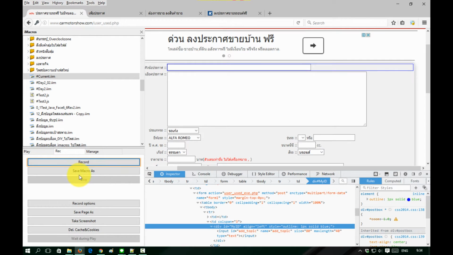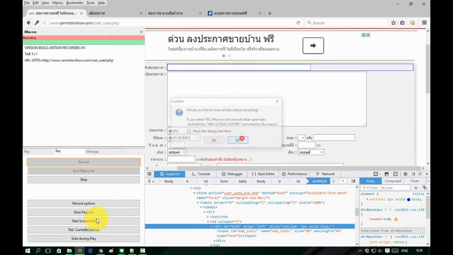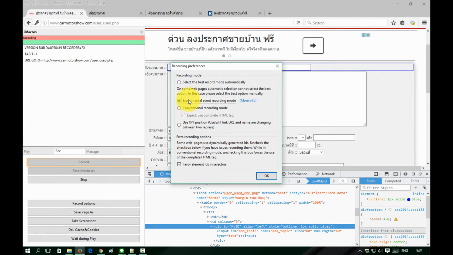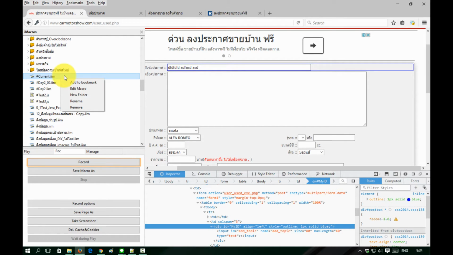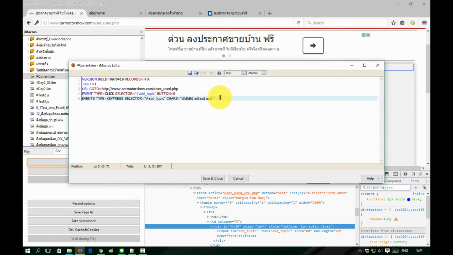We change the record mode to the new mode, named experimental event recording mode, and build the simulation with a macro again. Then copy the code we have created in the simulation and enter it into the code file that we wrote.